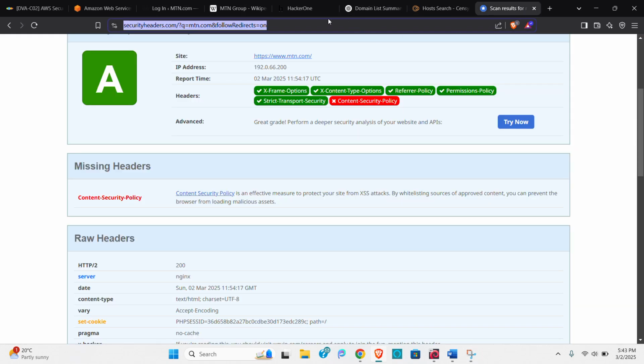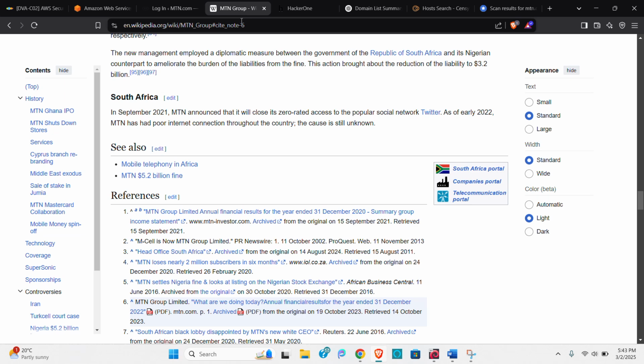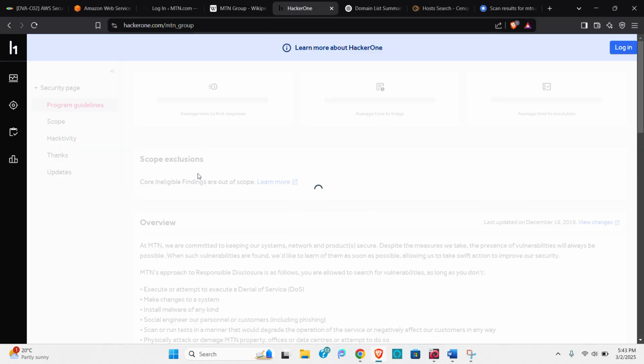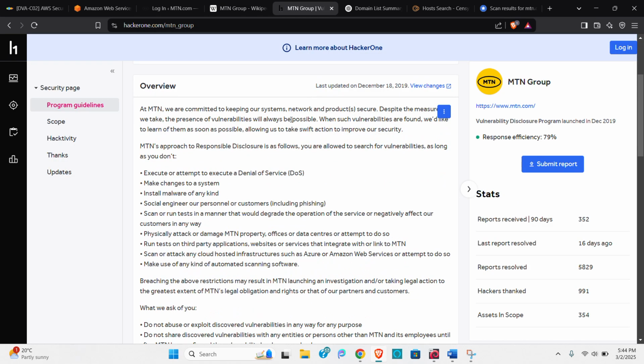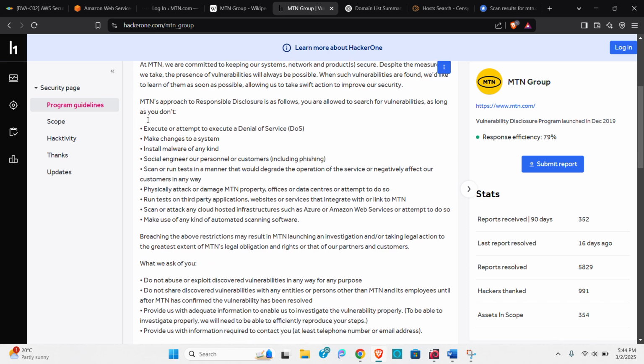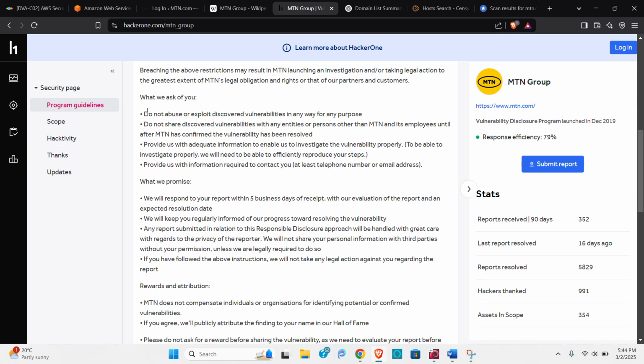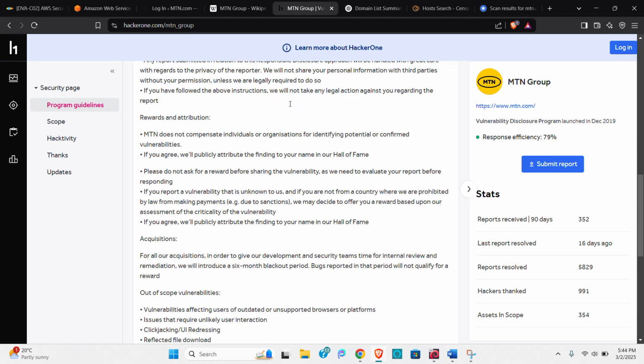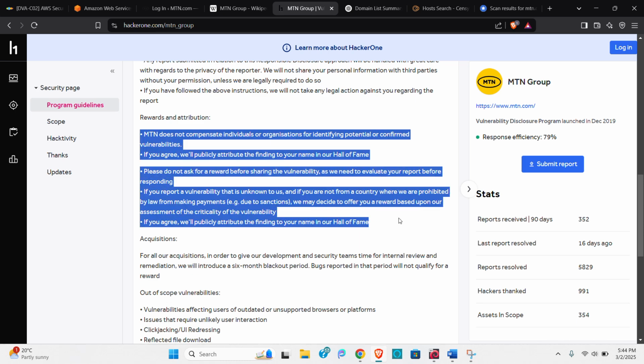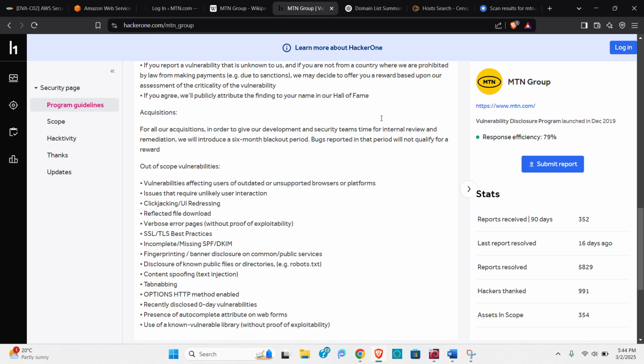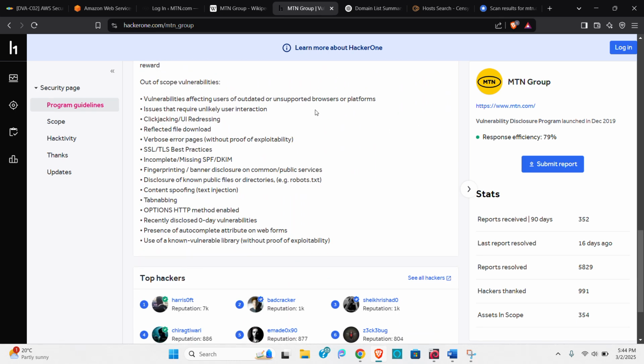So it is a bug bounty that we have done for HackerOne. The guidelines are that we cannot do any DoS or make changes to the usual content. And if we ever find a vulnerability, we should not use it in any form. MTN also gives rewards and keeps our name in their Hall of Fame. Out of scope vulnerabilities are given here.